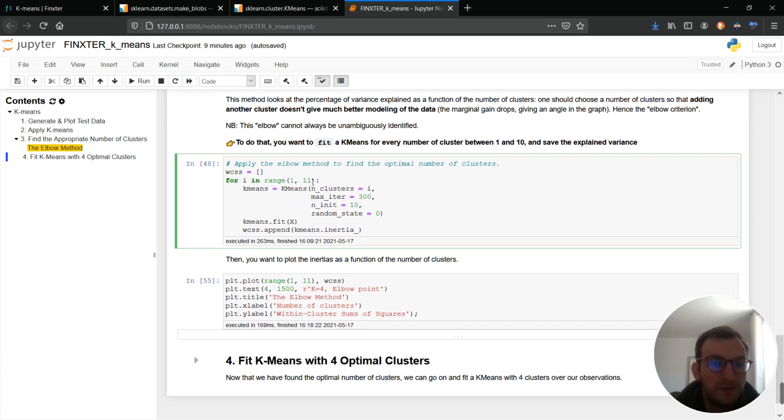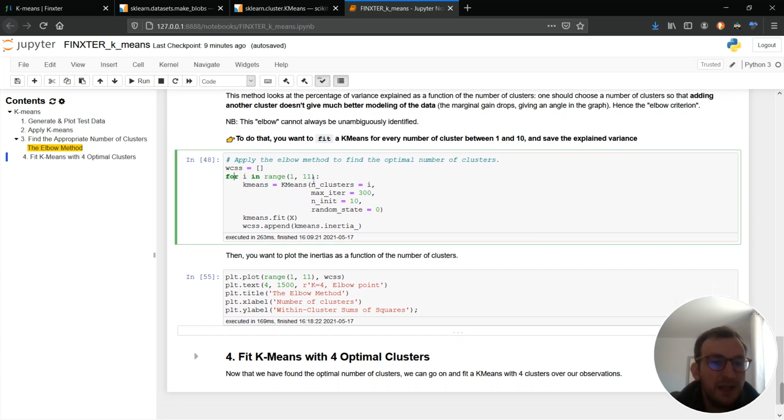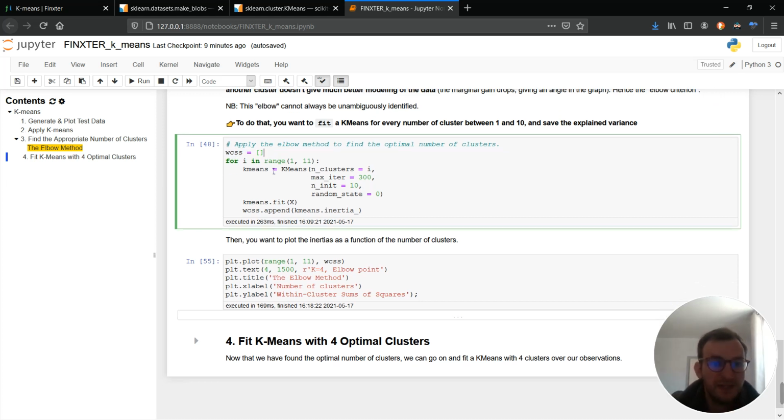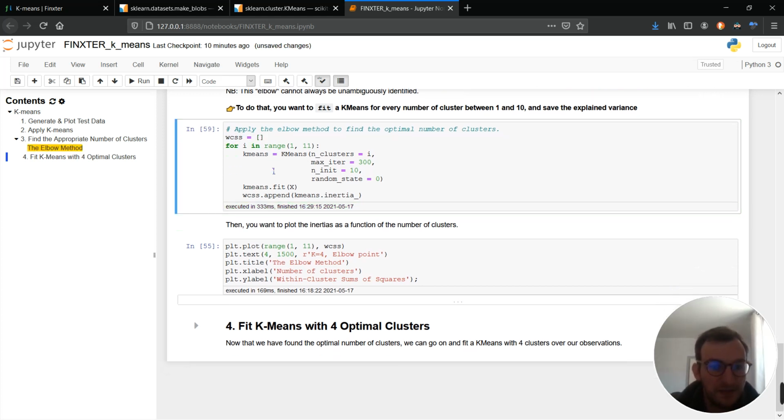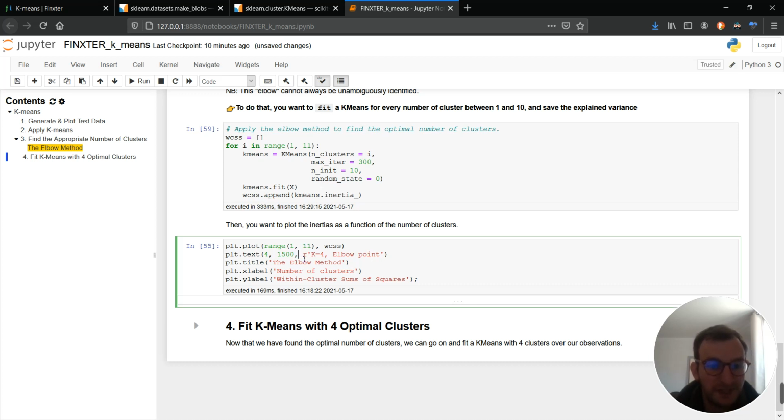So here I'm doing it with 10 k-means, and I'm saying every time, please iterate and start a new k-means, change the number of clusters, and append the loss, so the inertia, into this WCSS list that I initialized here as an empty list. So now let's run this. It's done in a third of a second. Like you can see here, it's quite quick. And now in this following cell, I will just plot my results.